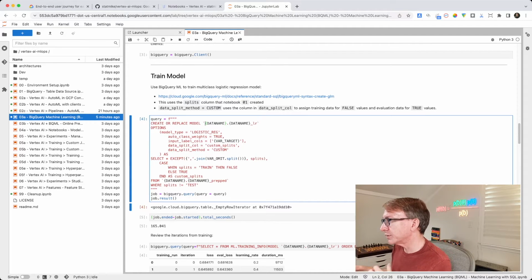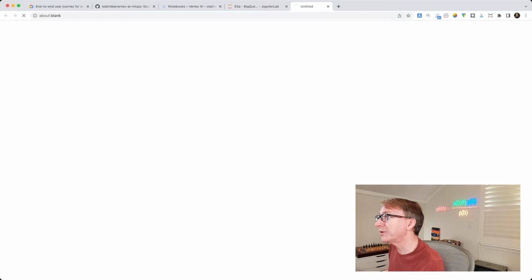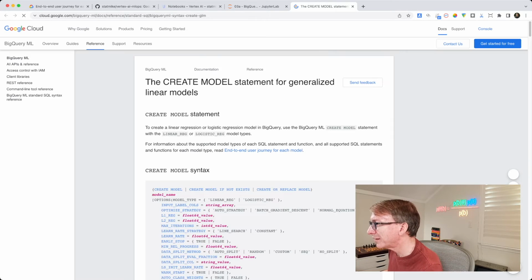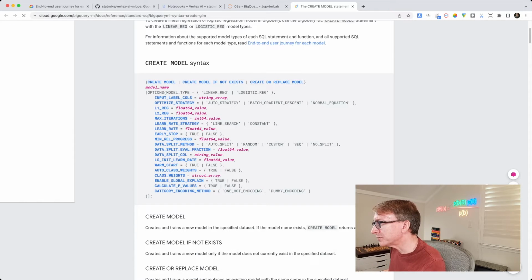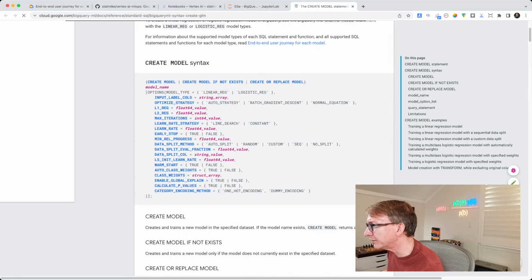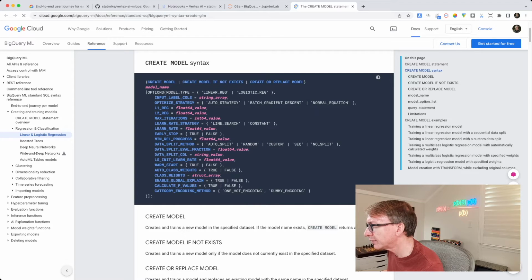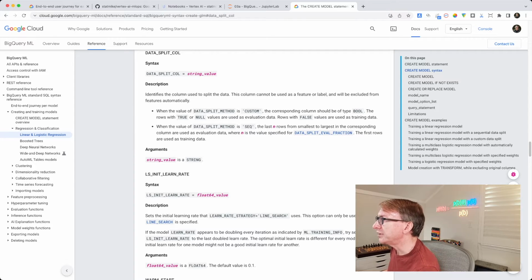in that data source. So what I'm going to do is click this link that I've dropped in here and talk about custom splits. We can go in, it's got a nice manual. These are hyperlinked. We can say, well, we want to do a data split method of custom, a data split column. Notice the language here. This identifies the column used to split the data. This column cannot be used as a feature or label. Cool, we know that. And will be excluded from the features automatically.